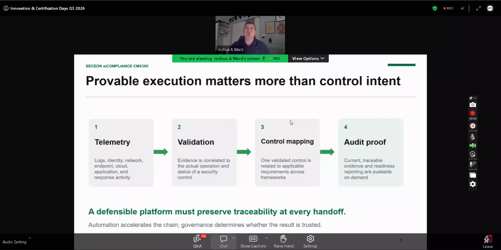Many frameworks require proof of the same underlying activities: access management, vulnerability management, logging and monitoring, change control, incident response, asset management. If validated evidence can be collected once and mapped multiple times, organizations can significantly reduce duplication across regulatory, contractual, and audit obligations. So rather than recreating evidence for every single framework that applies to your organization, the platform then becomes a mechanism for reusing trusted evidence across multiple compliance objectives.